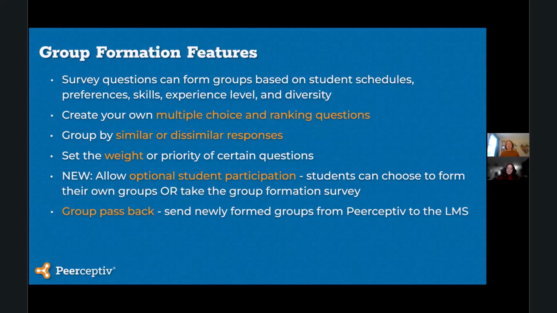And then lastly, once the groups are formed, we have a group passback feature where you can send the newly formed groups from Peerceptiv straight back to your LMS. You just click a button and they populate in your LMS, so it's really nice and easy.